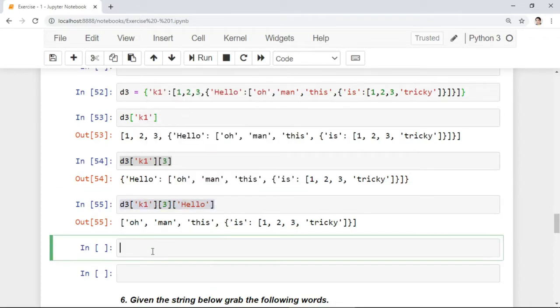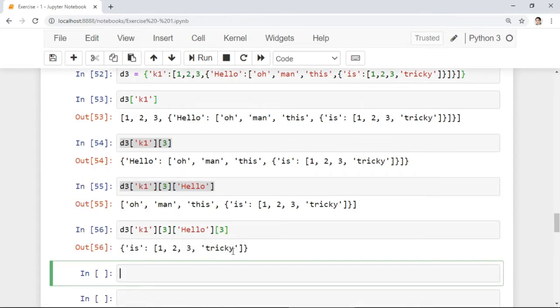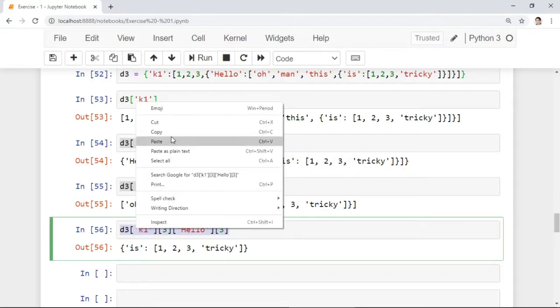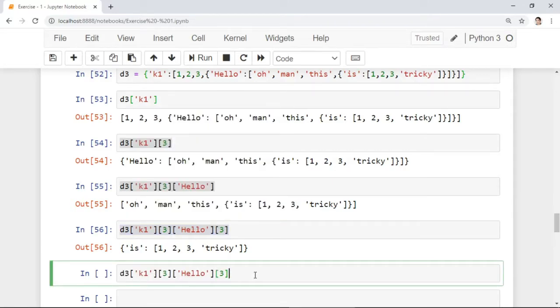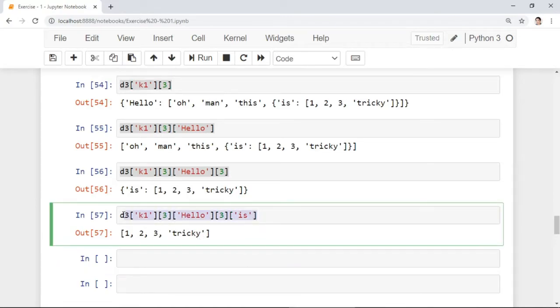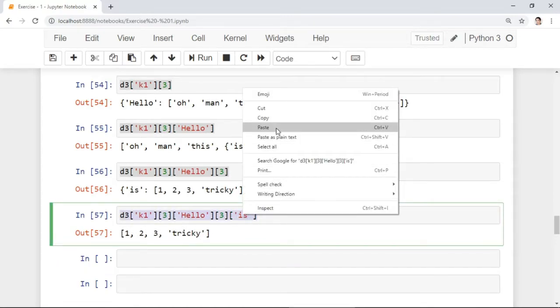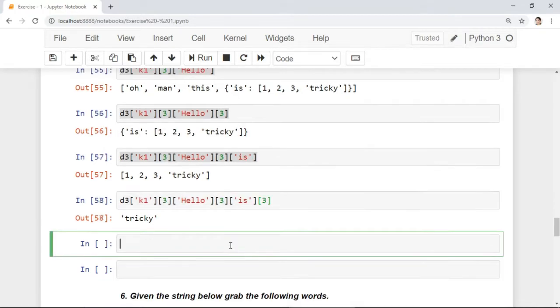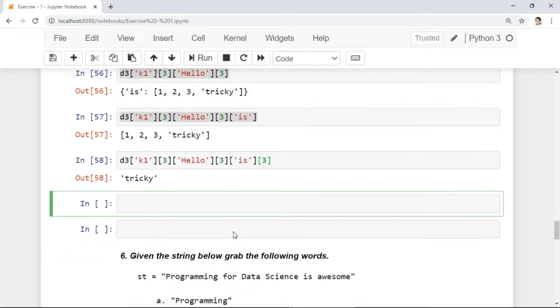Okay. So you copy this one. Then index 3. So Alt Enter. Okay. So we have key is. So again, you copy this one. So copy, paste this one. We have a key of is. So again, Alt Enter. Then we have a list, which is 0, 1, 2, 3. So the last one will be index 3. So we can grab the word tricky. The simple trick, but it's not just tricky. Okay, it's easy pa rin. So save.